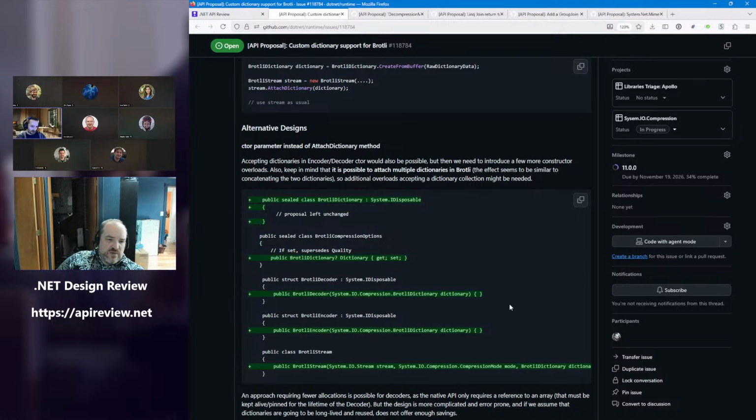Can you do that with Brotli? Can you Brotli attach? Sorry, go ahead. And with Brotli compression options, it might be difficult to allow specifying more, because now it's just a single property.